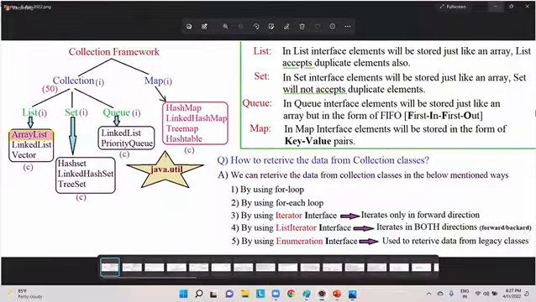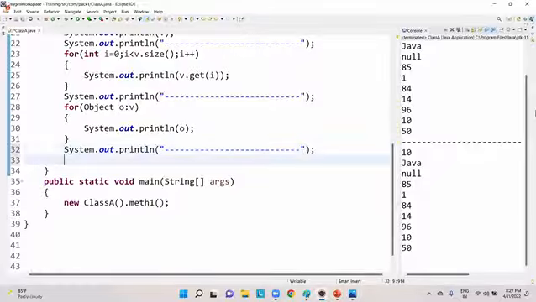So let us do one thing, guys. Can you please tell me how many methods are present in the enumeration interface? Please check and tell me. You can check and tell me how many methods are present in the enumeration interface.